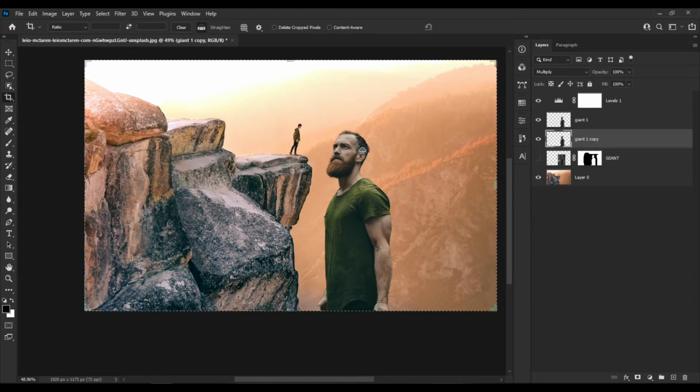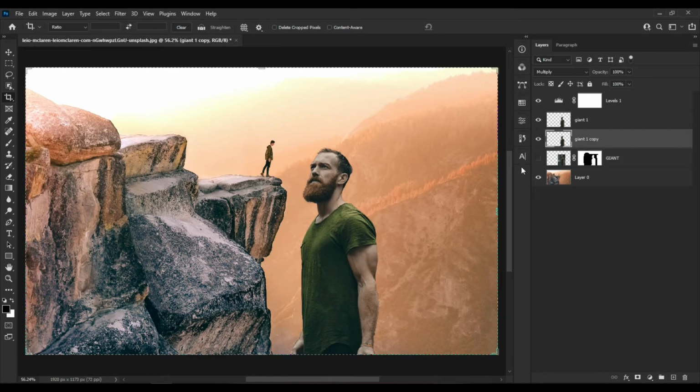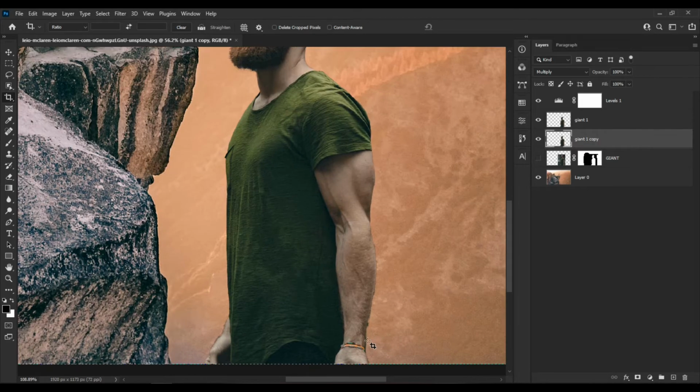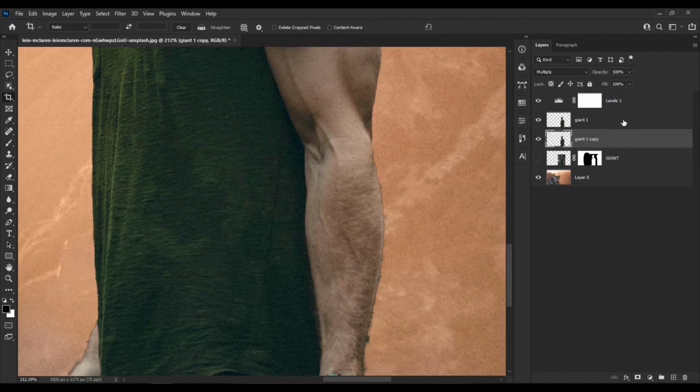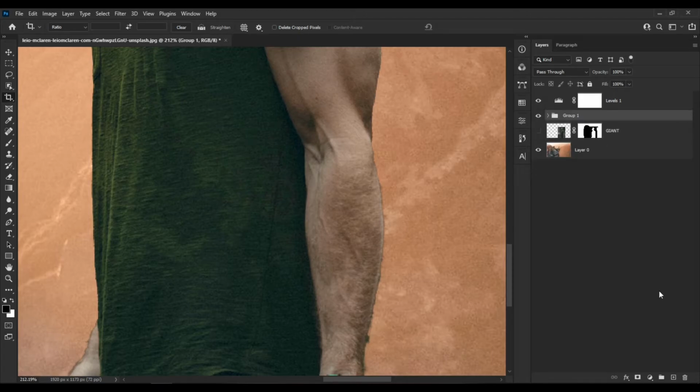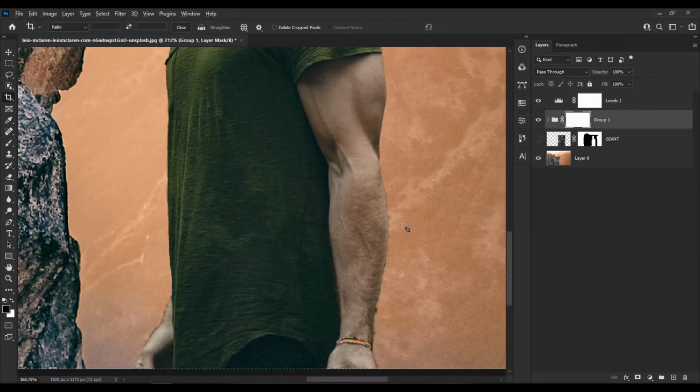Now let's zoom out. You can hit Ctrl+0 for an automatic zoom out. And I can see I have a little bit of problem here around the hand. I'll put my two giant layers in a group. Ctrl+G. I'll add a layer mask to the group.